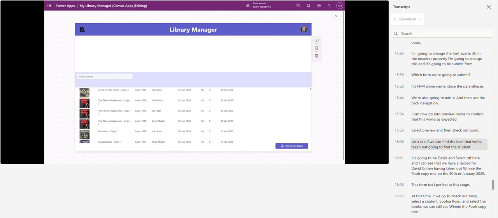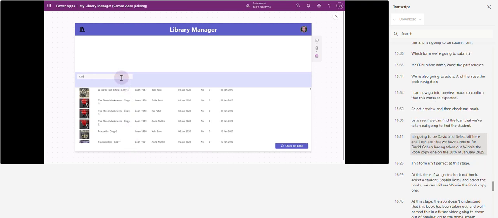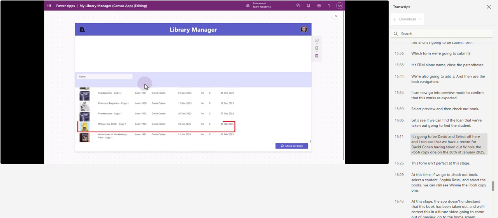Let's see if we can find the loan that we've taken out. I'm going to find the student. It's going to be David. And select off here. And I can see that we have a record for David Cohen having taken out Winnie the Pooh Copy 1 on the 30th of January 2025.